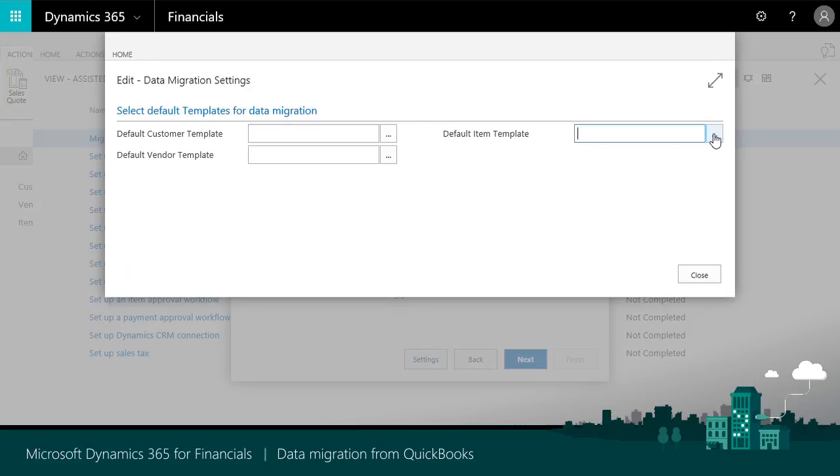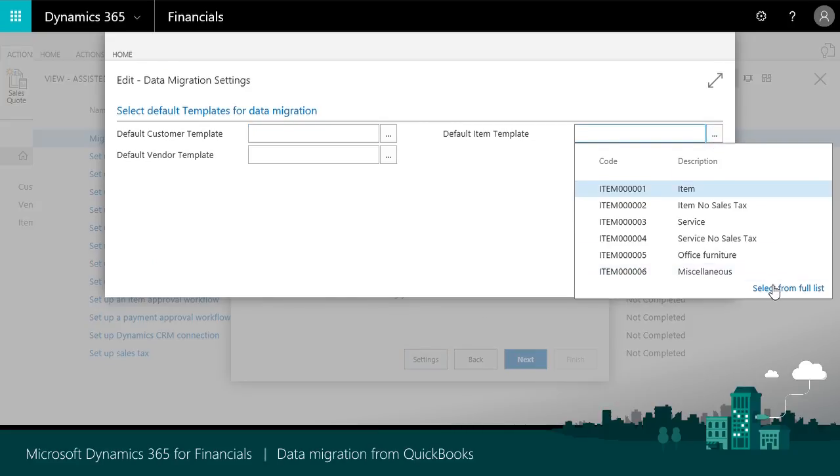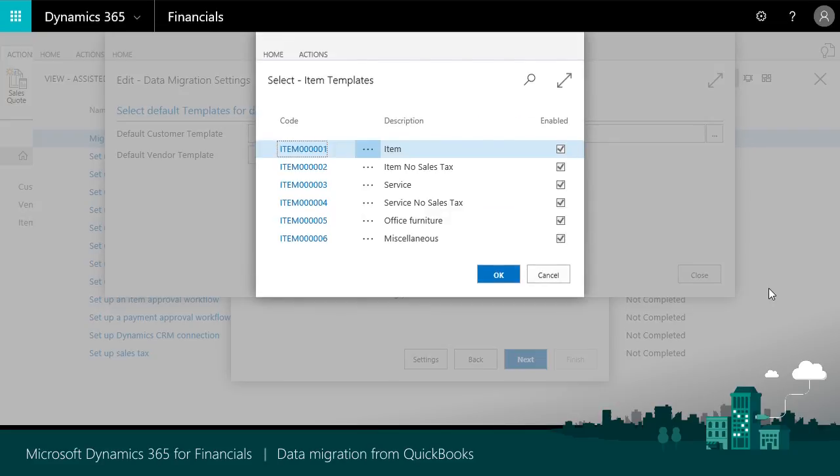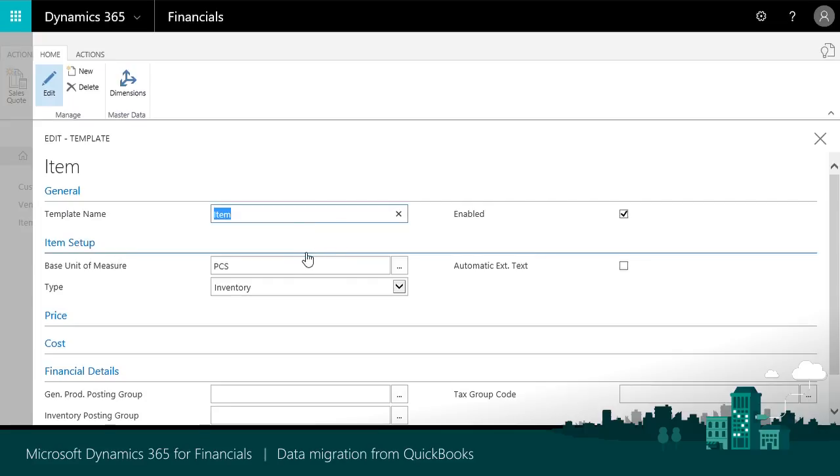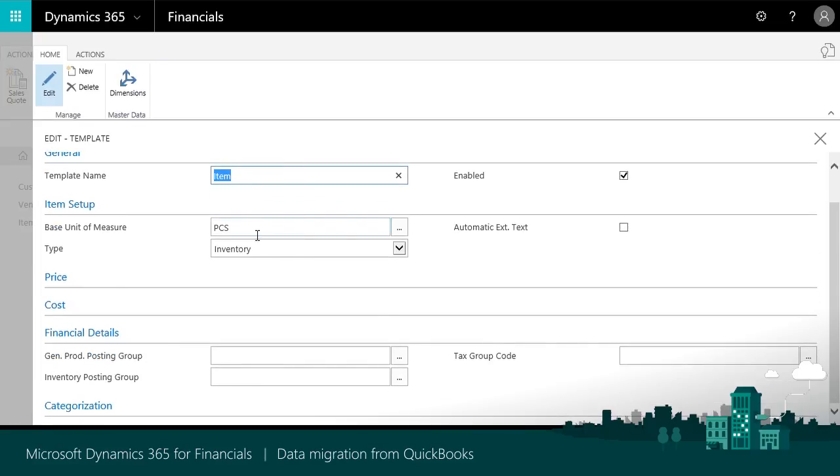We can assign templates to customers, vendors, and items. Since we only are concerned with items and units of measure for this demo, we will just assign a template to the items. I can choose any templates that are already set up, or I can create my own. If I create my own, I need to make sure I select an existing unit of measure or make sure I create a new one that I assign to the template. Item 01 template has a unit of measure of pieces, so items we bring in with the migration will have pieces added.